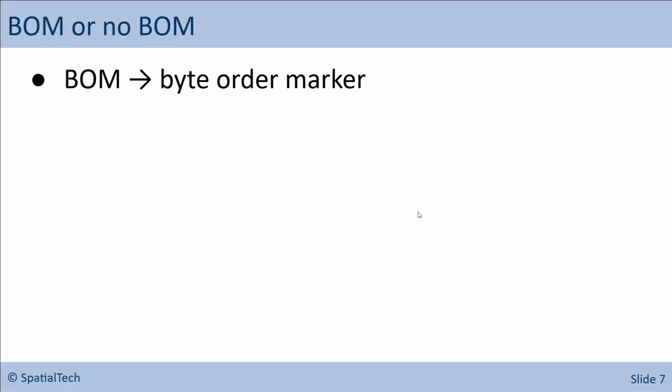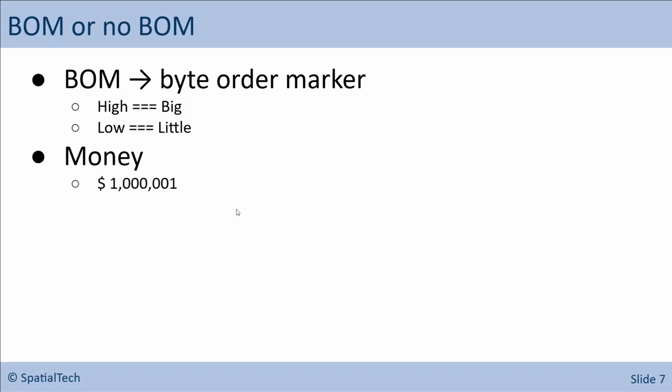All right, so what is the order of the bytes? And the two orders are high, which is also called big endian, or low, which is also called little endian. And so if we were to take a look at money, here's a money amount, okay? And then the question becomes, if you could only have one of the ones, which one of the ones would you want? It's not a trick question, you just have to think about it.